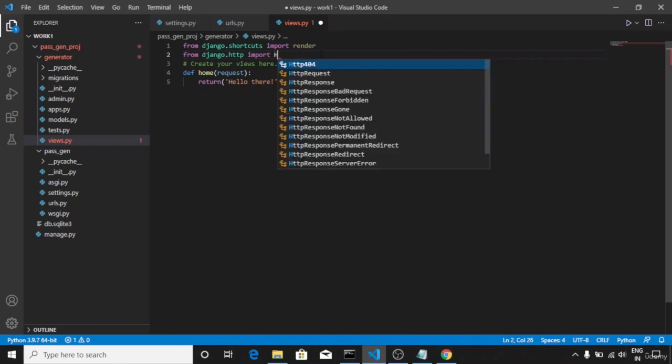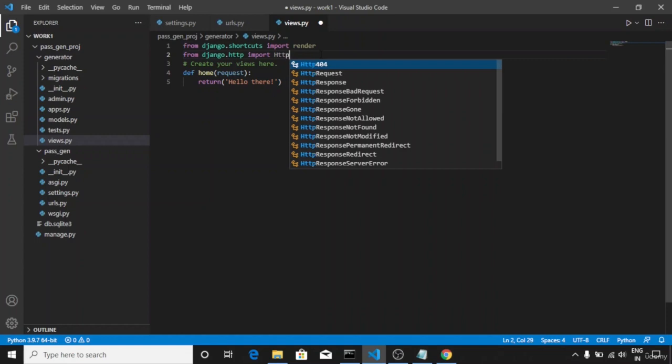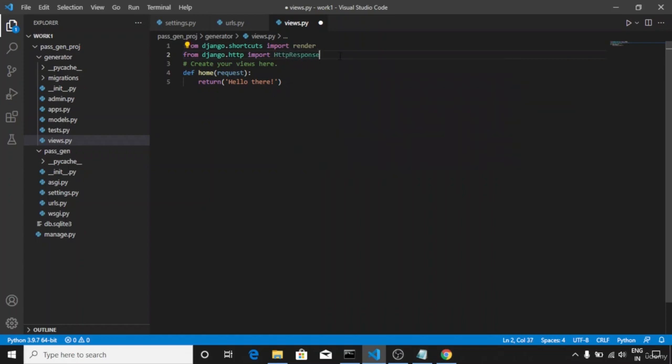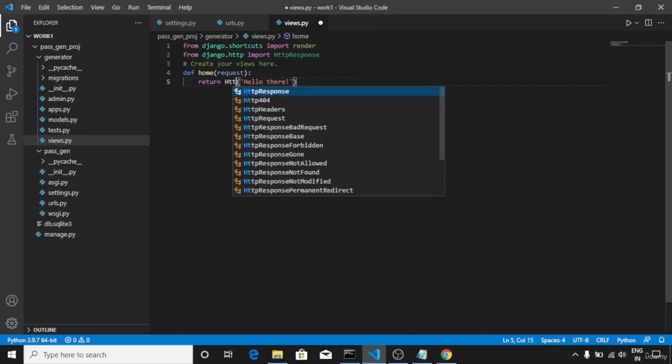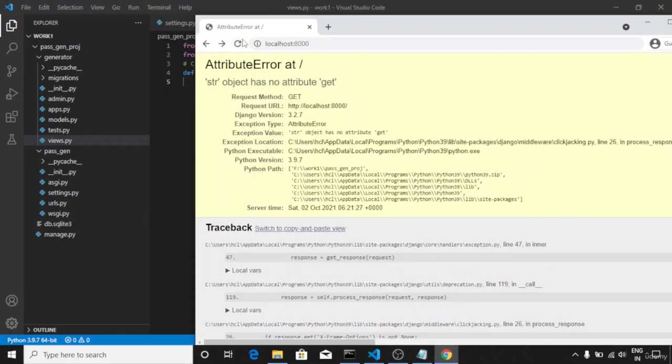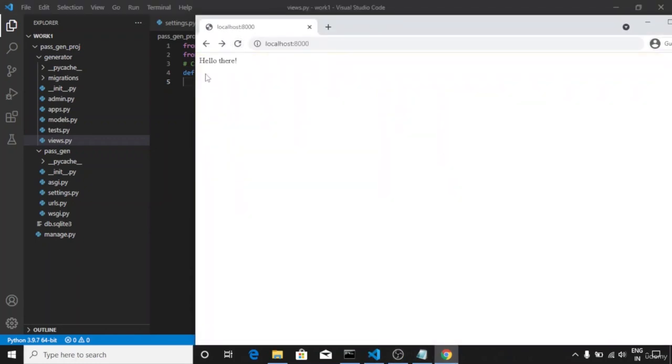We will be importing HttpResponse. Just take care that H and R are in capital. So we will be taking this HttpResponse. Now here we will be writing return HttpResponse, and inside this we will be writing our text. So when you save it, and now when you run it, it should show you that you have your own default page. Now instead of the rocket page that was the default by Python, we have our own page.